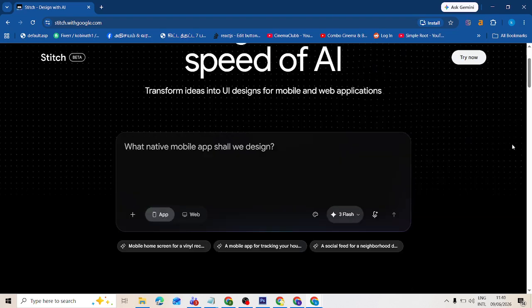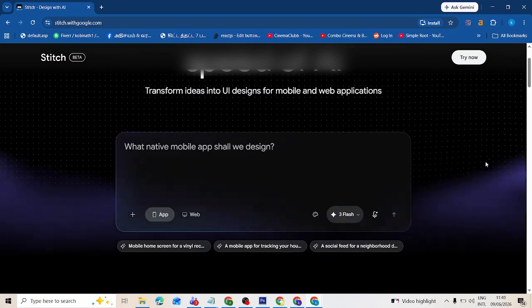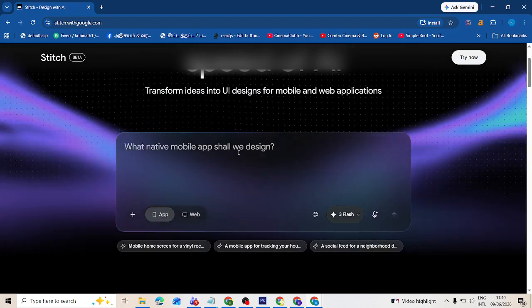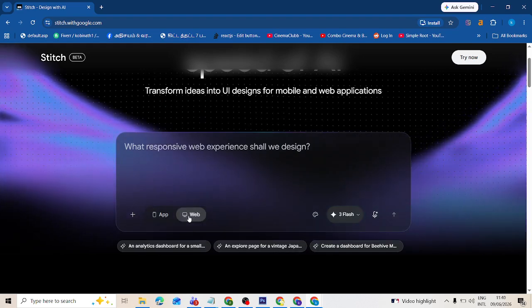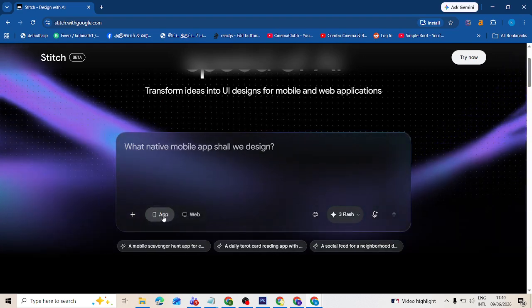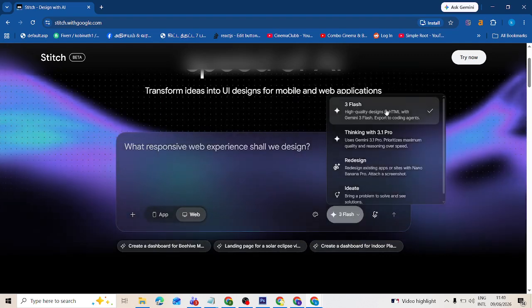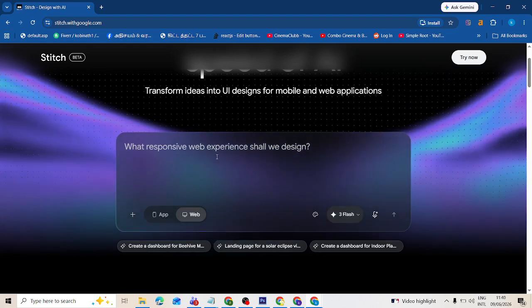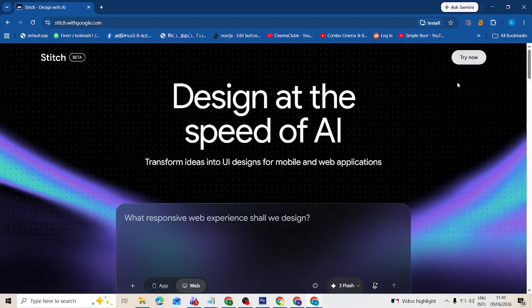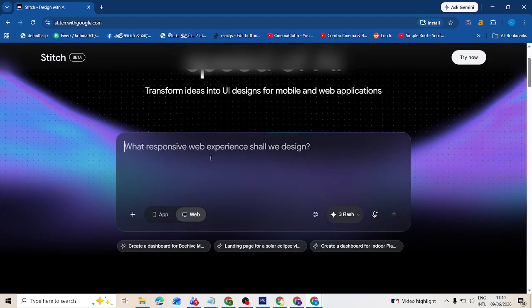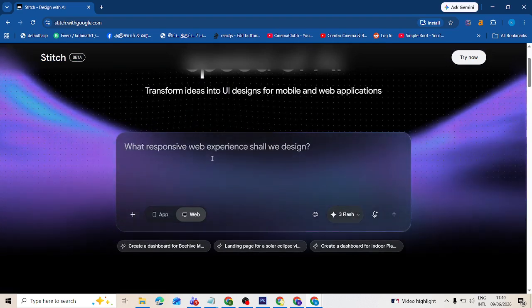So now you will be able to see what kind of website you can make over here. What native mobile app shall be designed? You can develop your app and web as well. At the moment it's free. Currently we don't need to sign up and all. So I'm just going to type what website I need.